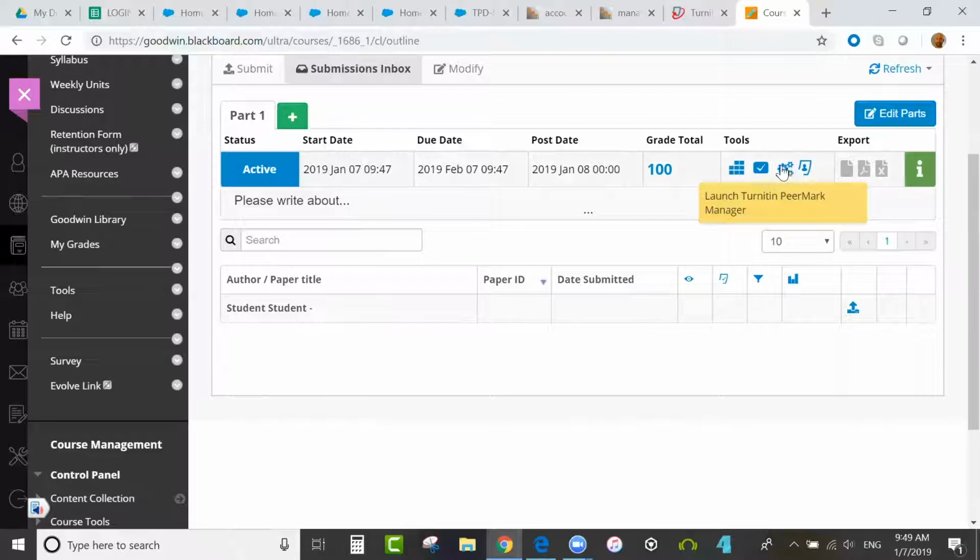You can share them similarly to how you can share rubrics, importing and exporting sets of quick marks. Also see gear wheels here, allowing you to launch the Peer Mark Manager for peer review assignments, and another icon for launching the actual reviews.